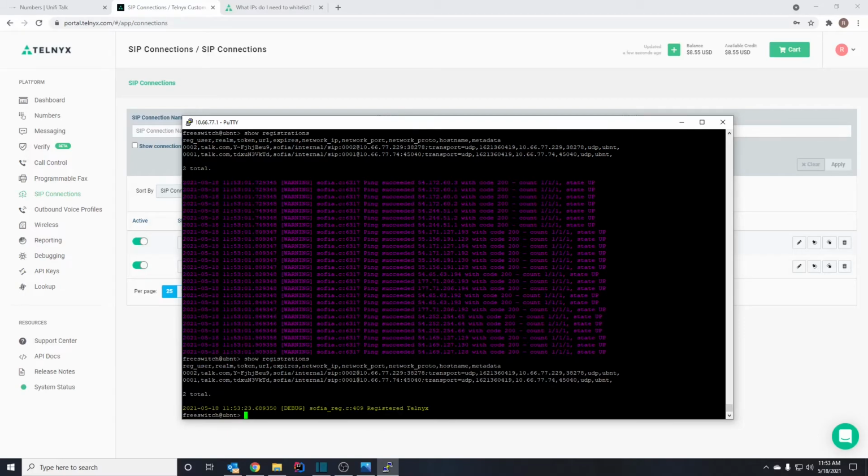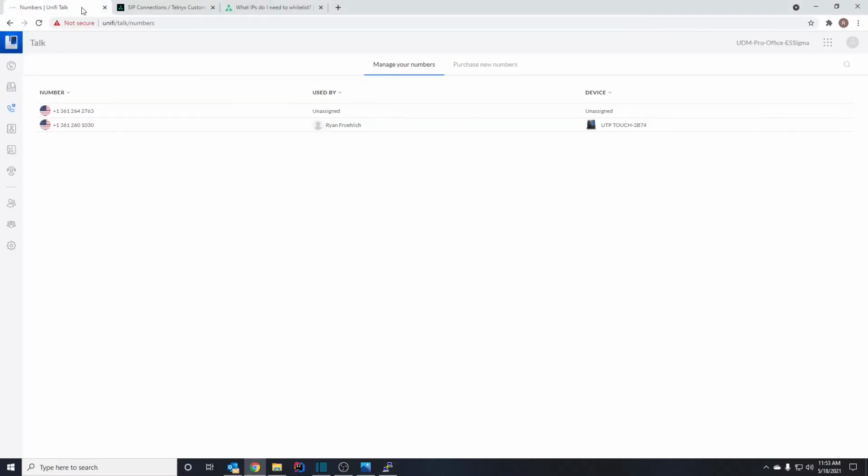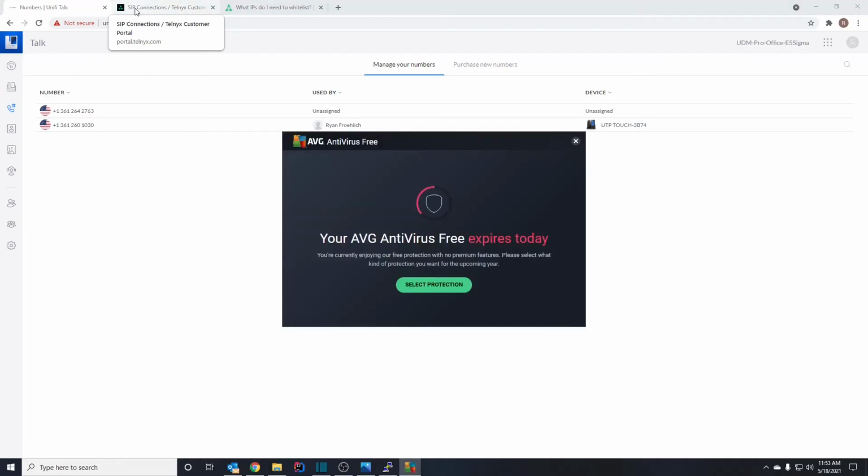We're still showing only 2 registrations. And there you go. This is the entry that we're looking for here. Okay, so UniFi Talk just successfully registered with Telnyx. That means now we should be able to call this phone number that we have assigned. I'm going to call this from my cell phone. And you can hear it ringing in the background. So that's inbound calling.